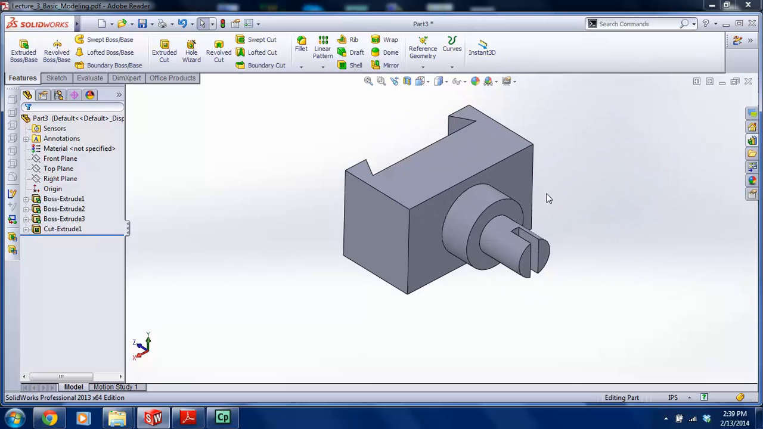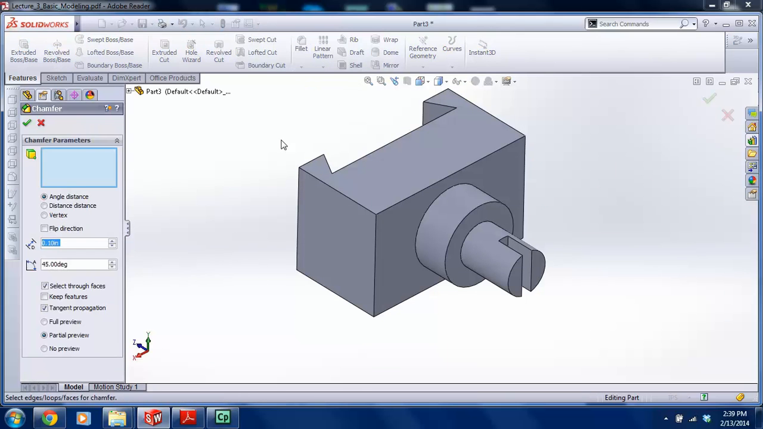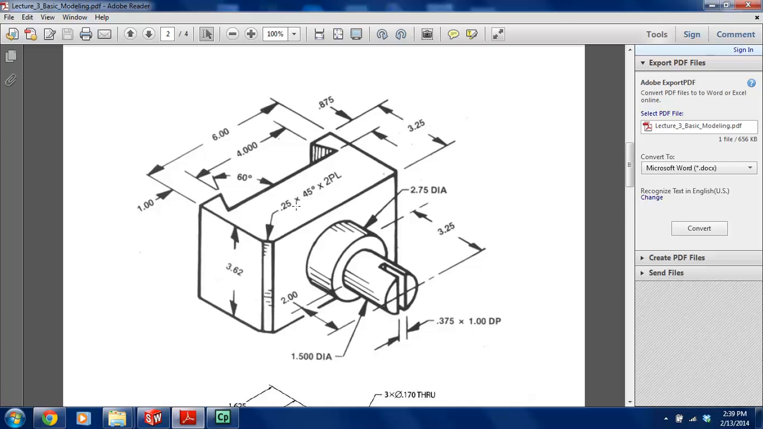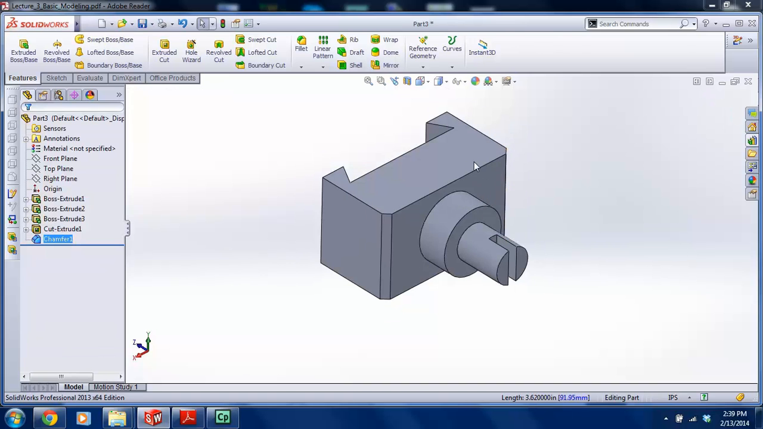Okay. The last feature is the 2 chamfers. So in order to get a chamfer, I come over here to my ribbon, I drop down the fillet, and there's my chamfer. I'm going to use an angle distance. I would say about 99% of chamfers are a 45-degree angle, and we know that this is 0.25. Let's have a look. 0.25, 45 degrees, 2 places, and I'll go that edge and that edge. Full preview, and that's it. Simple part.